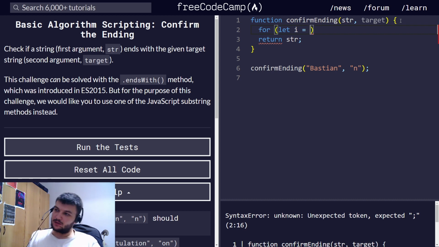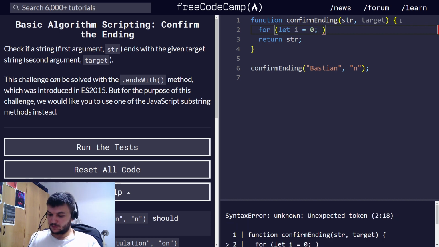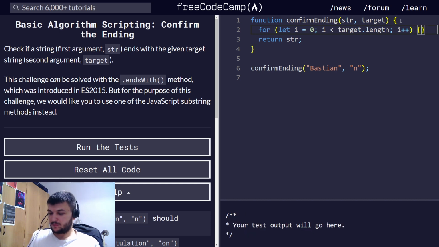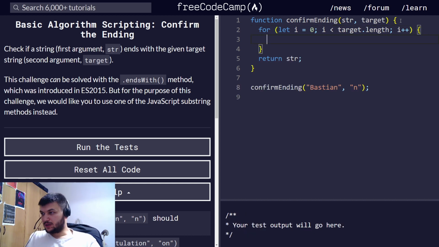So let's start iterating i from 0, and then we can start to iterate. Let's say i is going to be less than target.length, and then i++. Now to get the last element of str, we just do this.